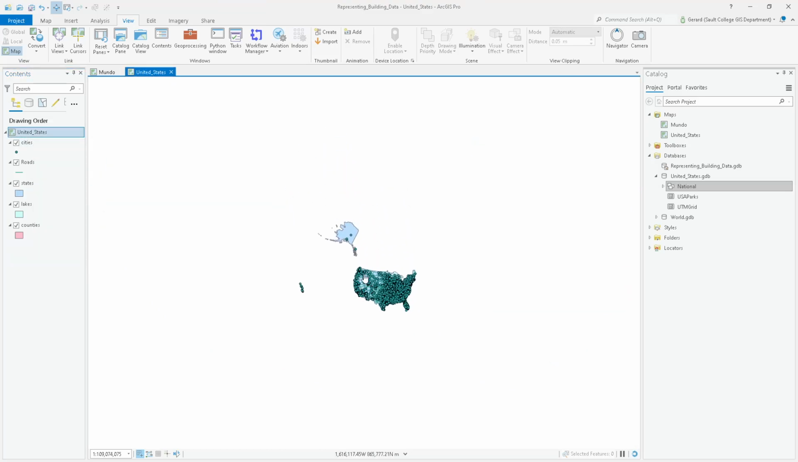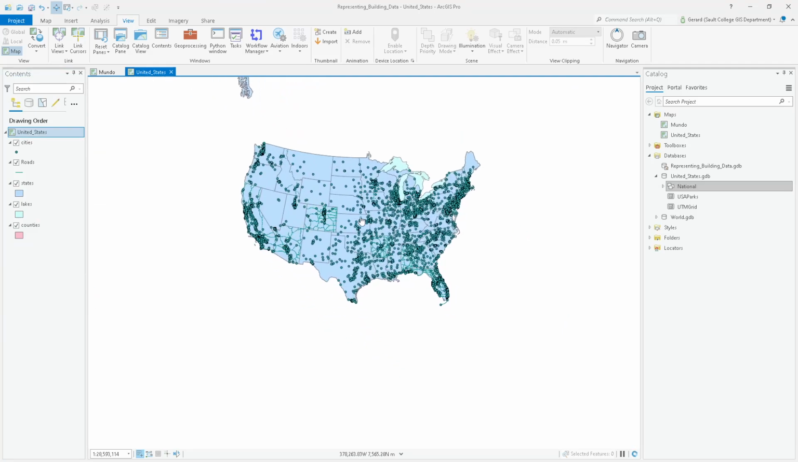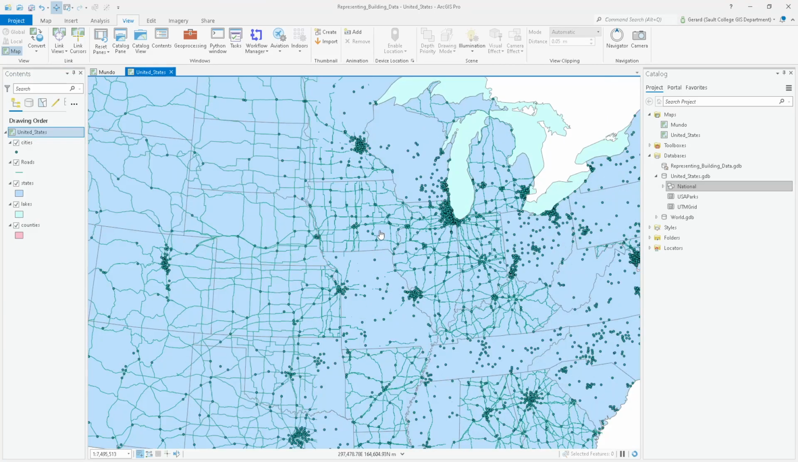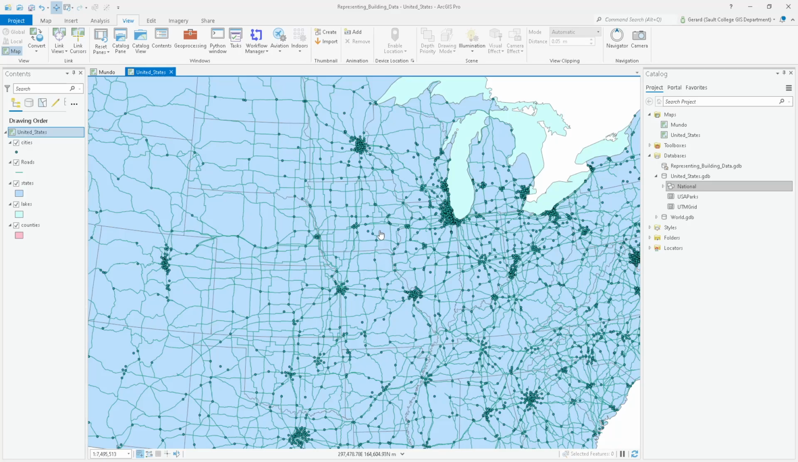Gone. Look at how quickly it drew now. I zoom in, boom, done. Zoom in, boom, done. Right? That's what we want. We want it to be snappy. Pardon my enthusiasm, but that's exactly what we want. We don't want to sit and wait for the thing to draw. Okay?